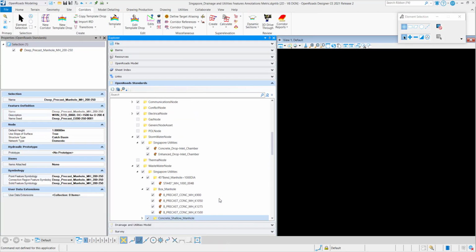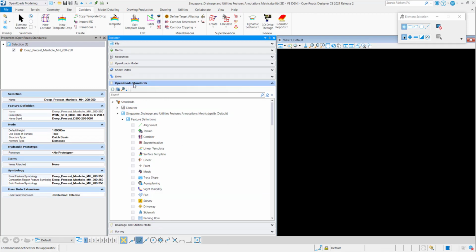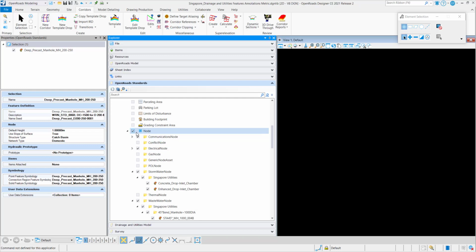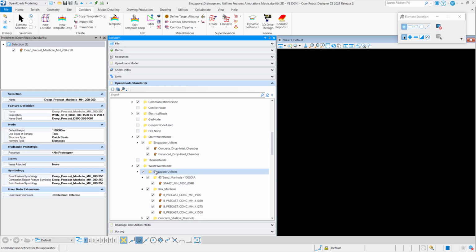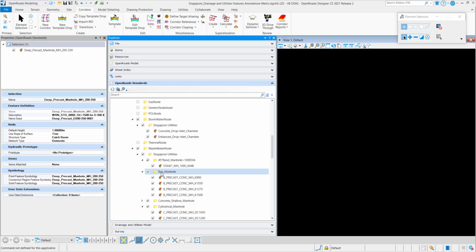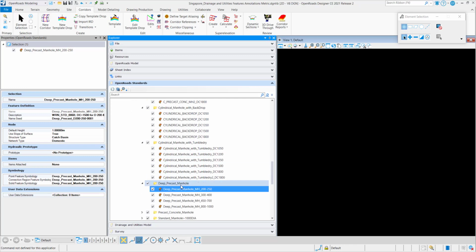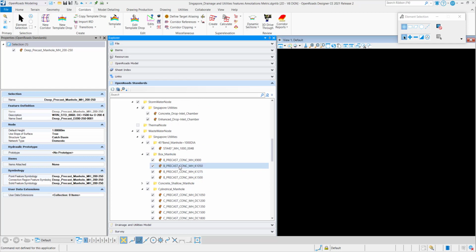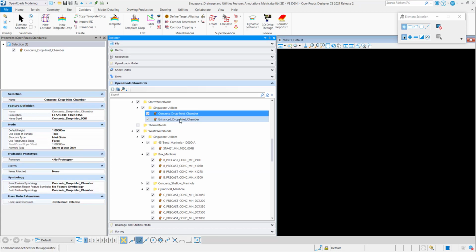As you can see over here, we go into our OpenRoads standards, feature definitions, node, and under wastewater node we have Singapore utilities. This is the list of the utilities that was created. If you want to know where these are stored, please refer to the PUB website, where I have listed down the description of the drawing number and the information.